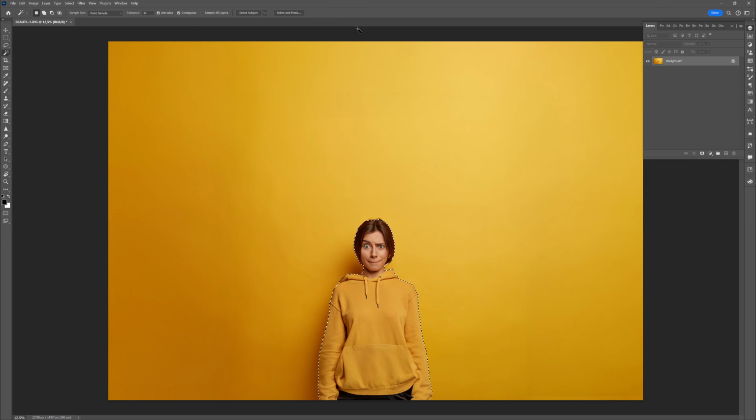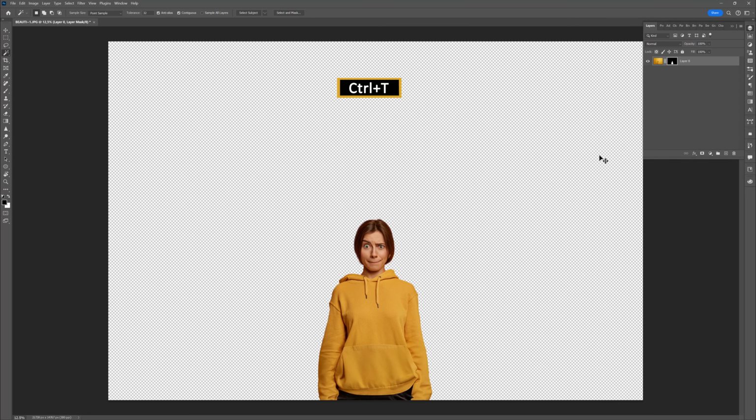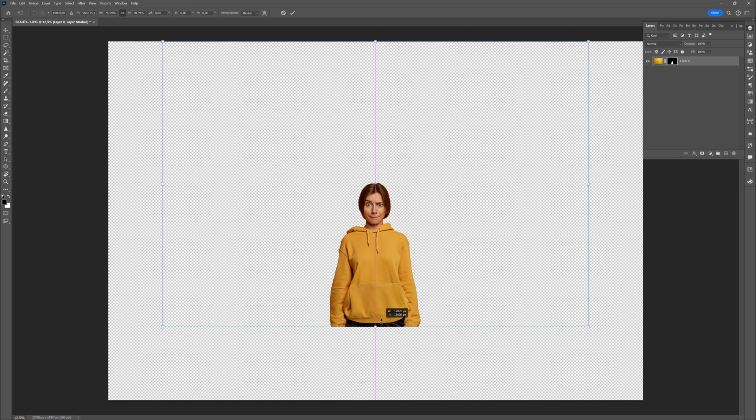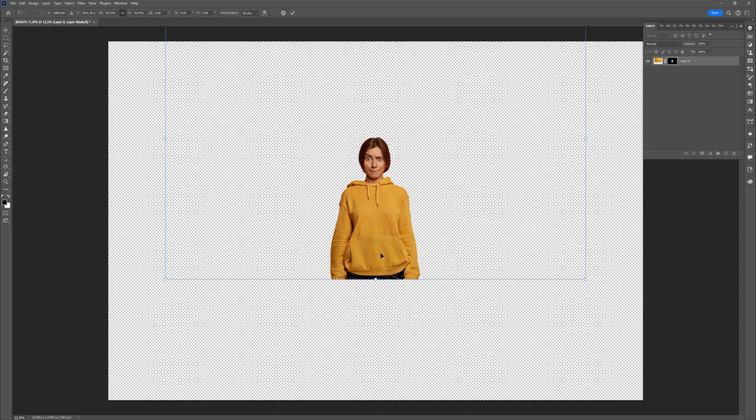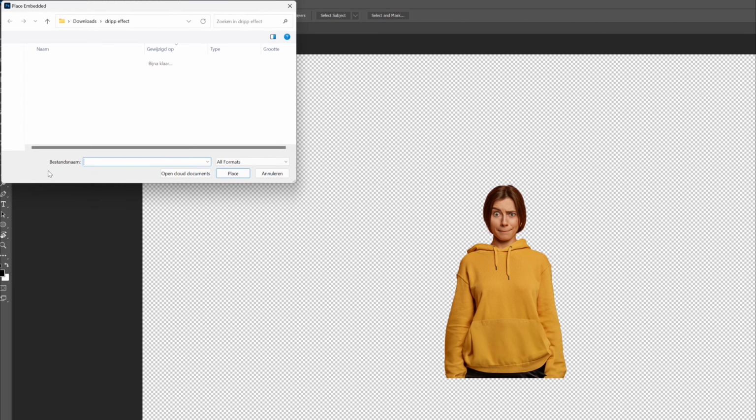Now go to Layers and create a new layer mask. Press Ctrl+T on your keyboard and resize your image. Press Enter when you have the right size. Go to File, click the Place Embedded button and import your drip picture.